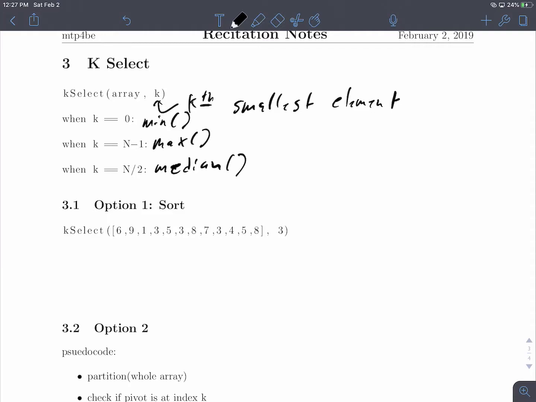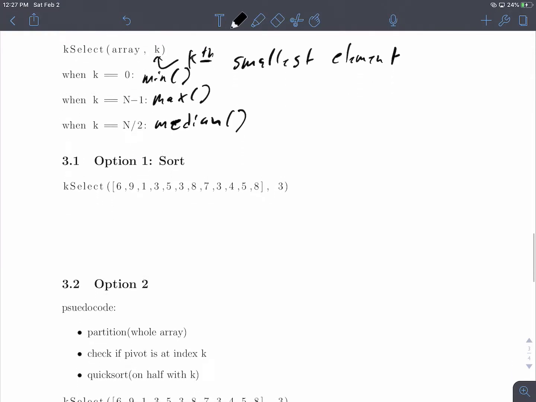We can set k to be 2. Then we would find not the smallest, not the min, but the third smallest. So that's the idea with k-select. Let's actually talk about how we could do it.